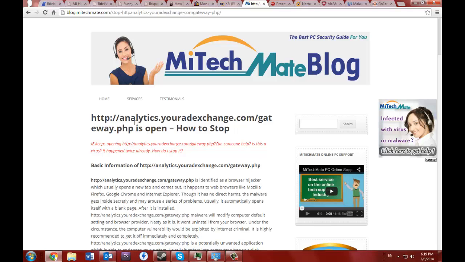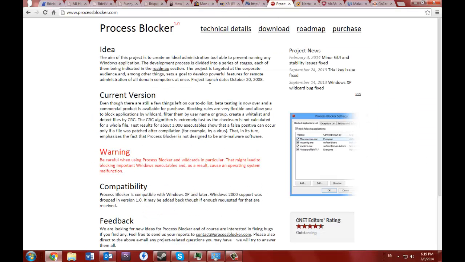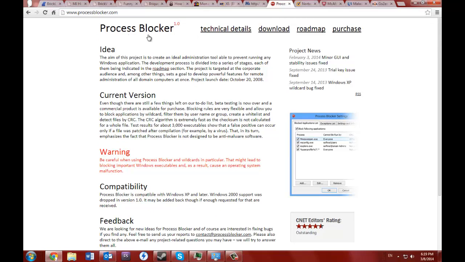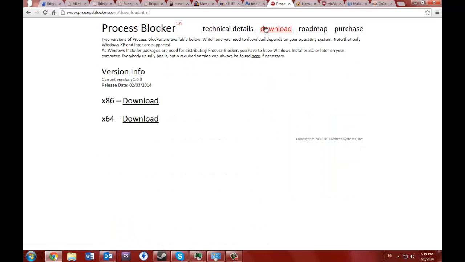If you want a short-term fix to your problem, you're going to want to download a program called Process Blocker. Now what this does is whenever your Internet Explorer opens with the Your Ad Exchange link, you can just block Internet Explorer and it won't open. So this obviously will work for just about any software that may be malicious on your computer. It can block just about anything.